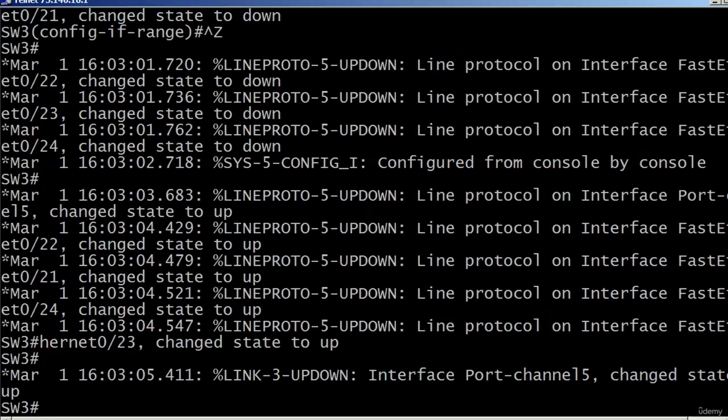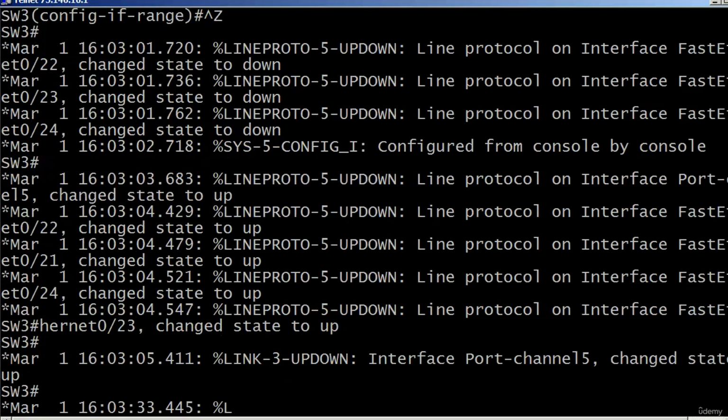The first time you type that in, and all of a sudden you see 10 console messages, I don't care who you are, the first time you see that, it's like, okay, what just happened here? But it looked like everything came up, and what we really like is at the very bottom where it says interface port channel 5, changed state to up.